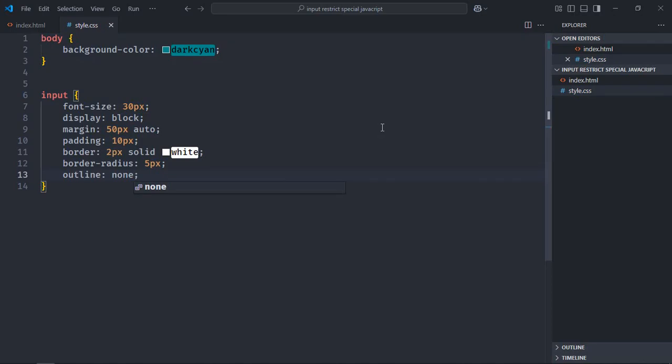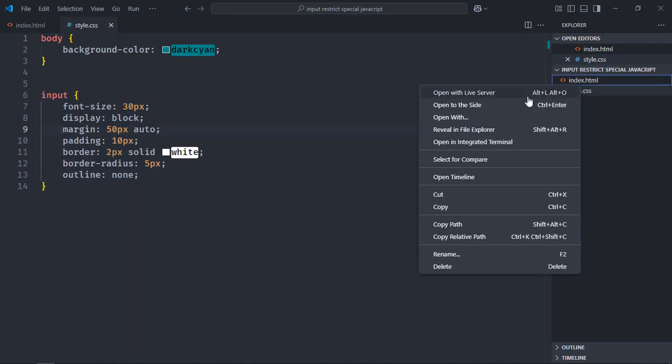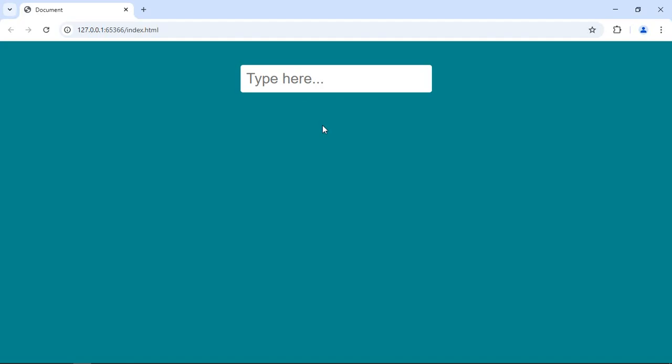Save it. Now let's open this file in the browser to see the output. So this is the output. In this input field, I can enter letters, numbers, and special characters. But to make sure it only allows letters and numbers, no special characters, you need to write JavaScript code. So let's go to the code editor.